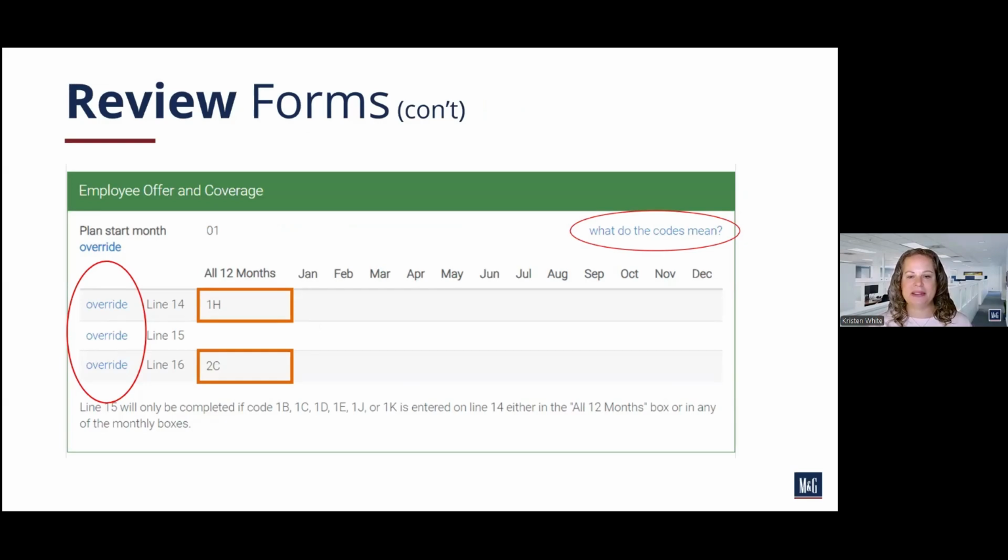This is where I'll make another plug for ACA 101. You may need to watch or rewatch that to get comfortable with the codes and the appropriate combinations. Navigator does provide a legend. So in the top right, click What do the codes mean? That will pop up a window with a list of the codes and their definitions. We also have a codes chart on our M&G ACA page that shows which codes work together.